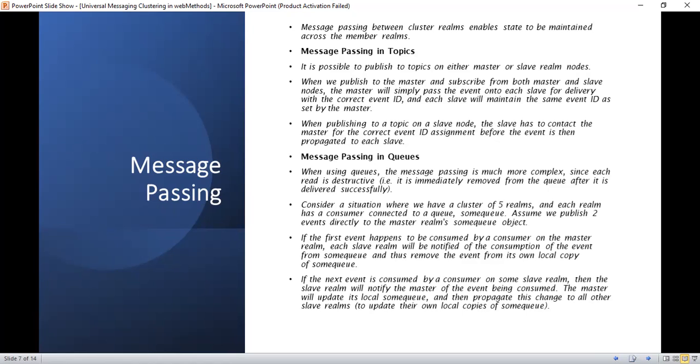Now, message passing in queues is a bit complex because a queue is destructive. When I say destructive, it means that the message is immediately removed from the queue as and when it is received and delivered successfully. So let's assume that there are 5 realms, and each realm has a consumer connected to a queue. Assume we publish 2 events directly to the master realm's queue object.